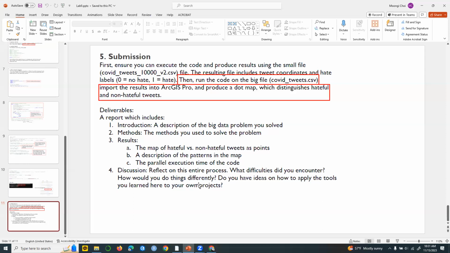So what else? Yeah. Oh, so did you modify it like that? For submission, you should modify.